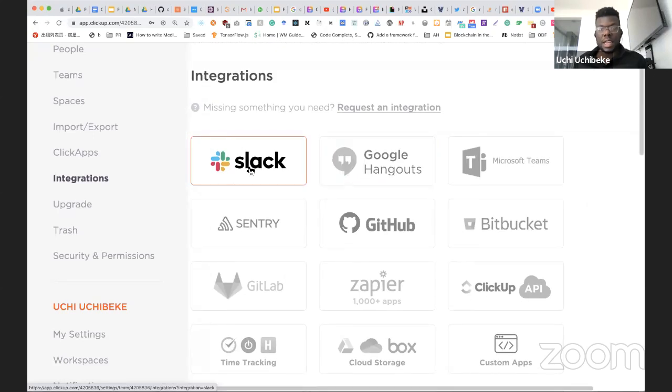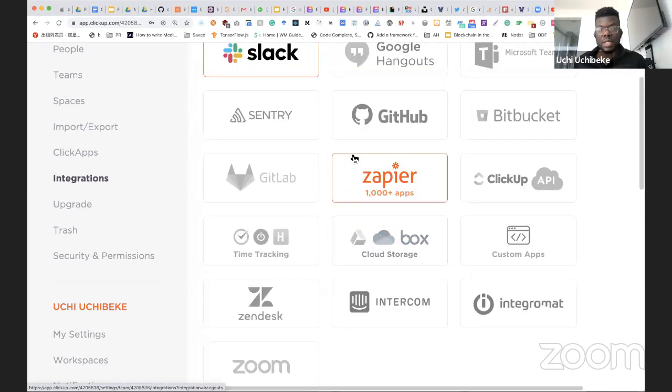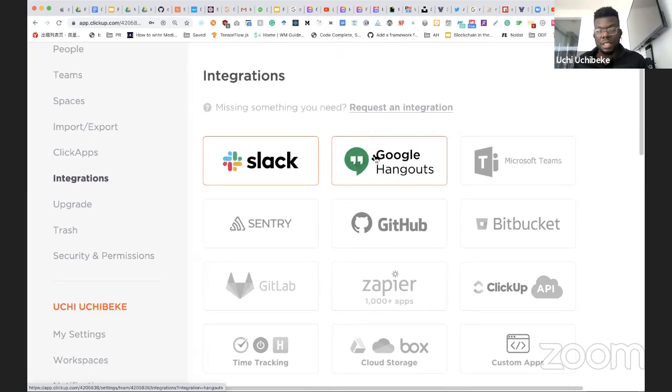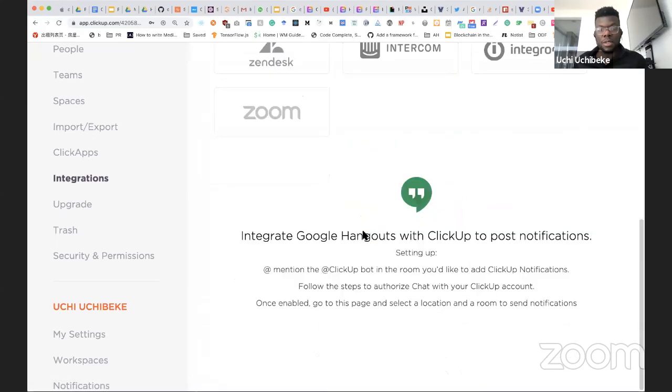So Slack, I believe, is set up, and G Suite is set up, right? So for this example, let's just try to integrate with Google Hangouts. So I'll click on Google Hangouts, right? And I'll click on that, and it tells me how to do it, right? So to integrate with Google Hangouts, we click up to post notifications, right? So it tells me to follow these steps to set that up. I can't really see that option because I have chat windows all over the place.